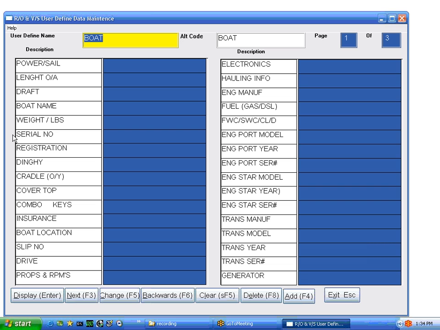We have a user-defined template for products. This is obviously products. It really shouldn't have customer information here. It should have product information. There's another one for customers. But you can cut and paste.